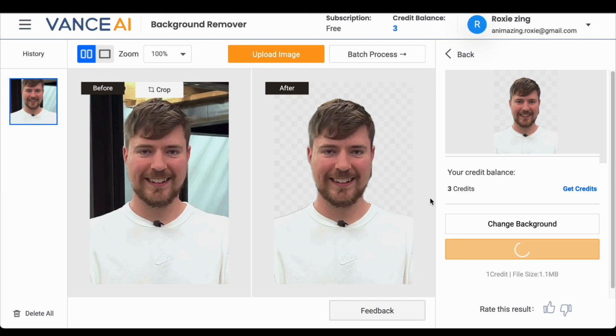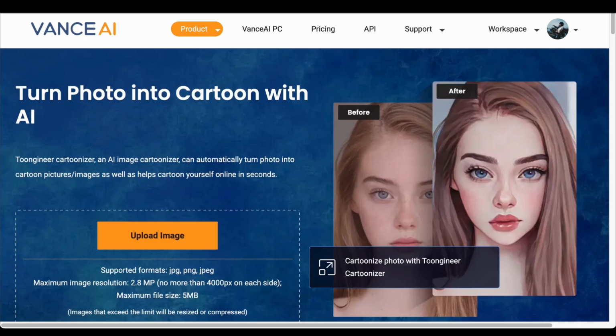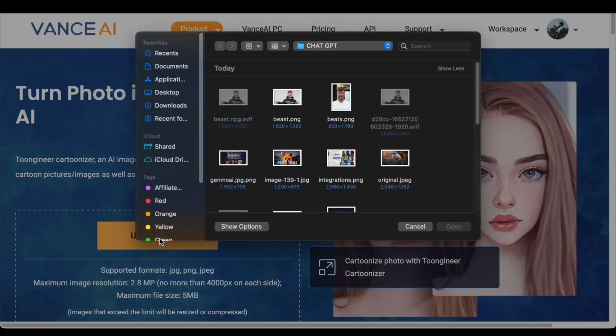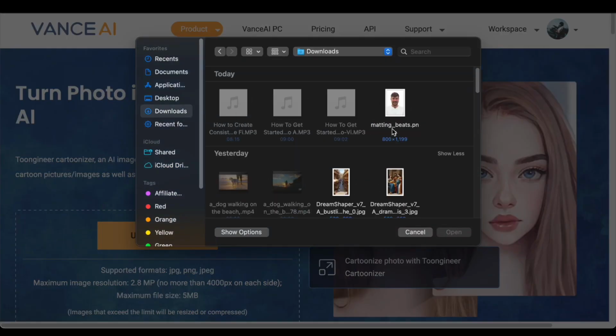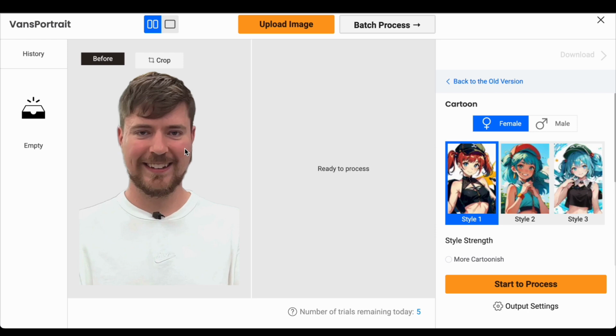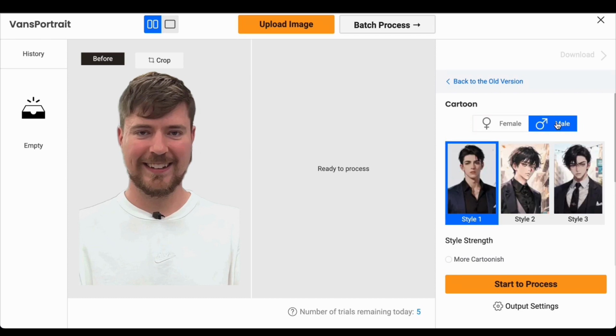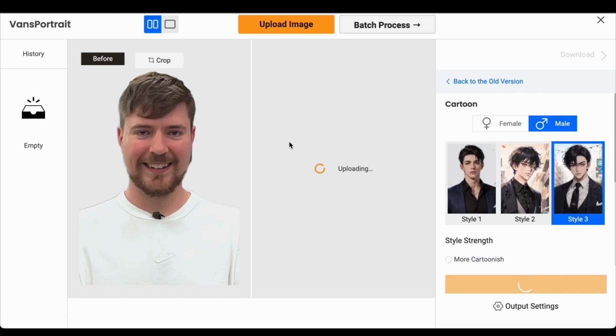Now, let us take the next exciting step in our creative endeavor by transforming the MrBeast image into a captivating cartoon. Continuing with the user-friendly Vance AI platform, begin by uploading the image you saved earlier. Simply click on the Upload Image button. Navigate to the right side of the platform where you will find customization options. Here, under the cartoon section, refine your preferences by selecting Male. Explore various styles to choose the one that resonates with the artistic vision you have in the picture. Once you have made your selections, click on the Start button to initiate the processing.